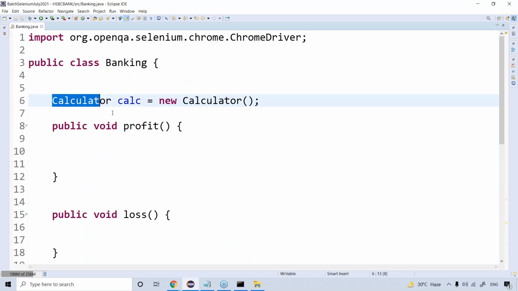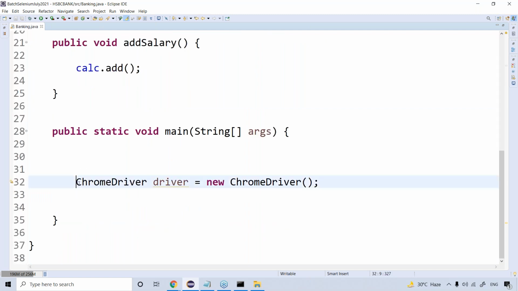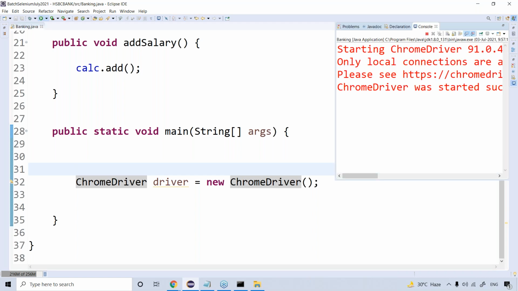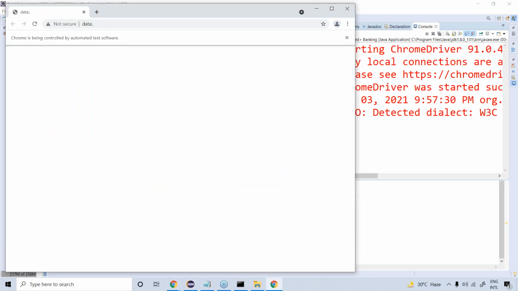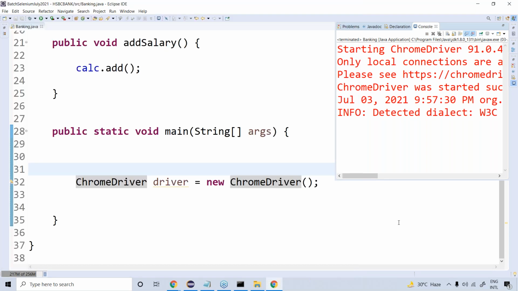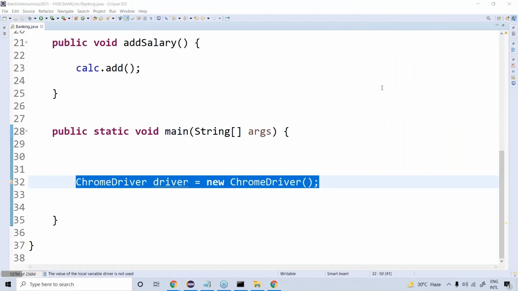This Calculator was in the calculator jar, and this ChromeDriver is in the Selenium jar. So I've created an object of ChromeDriver. Now if I click on run, just wait for a few seconds and you're going to see what it is going to do. See, it has launched a Chrome browser, just by creating an object of the ChromeDriver class.